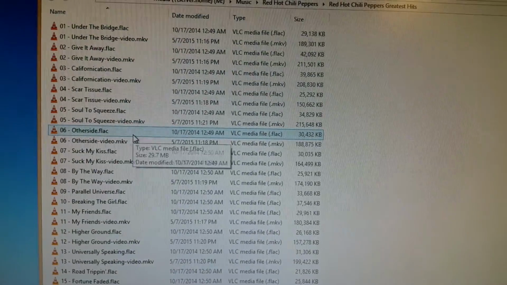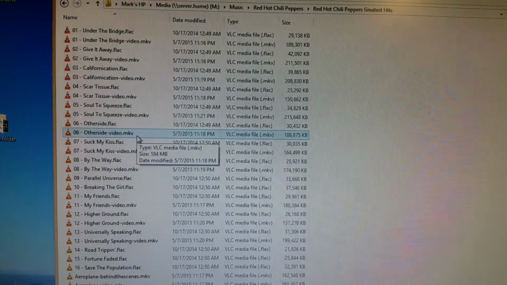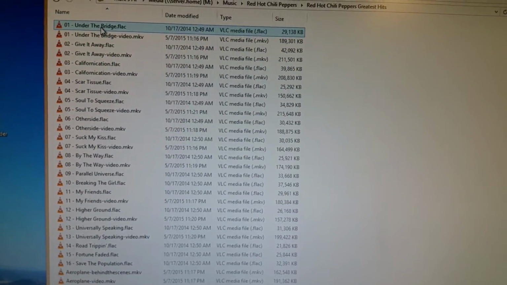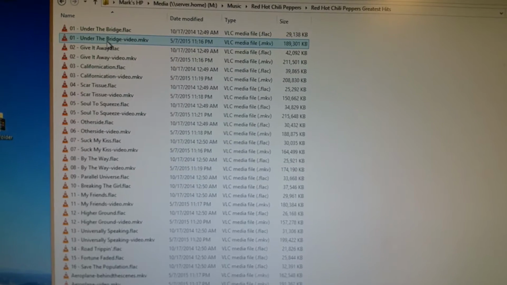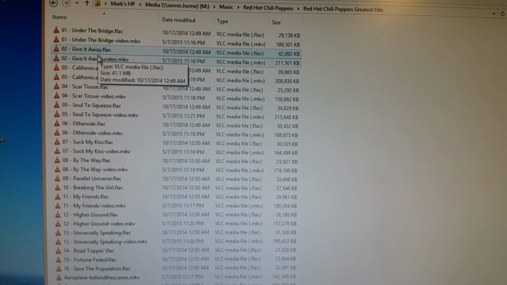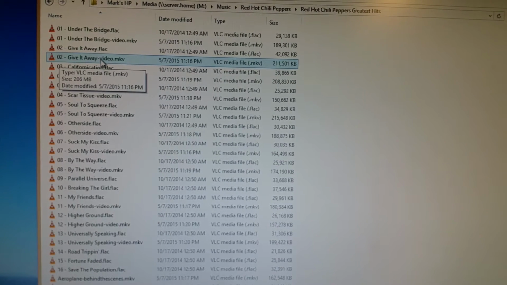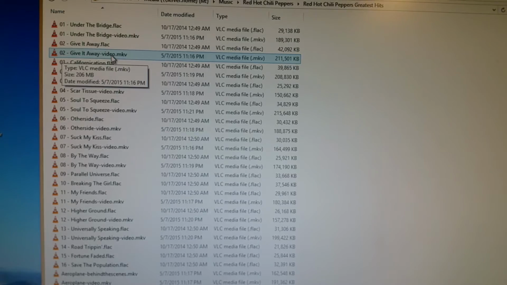Over here on the file system, I've ripped the CD and the DVD onto my computer, and you can see Under the Bridge has a song and a video. Give It Away has got a song and a video. See how those are named? The video is identically named to the song, except it's got -video.